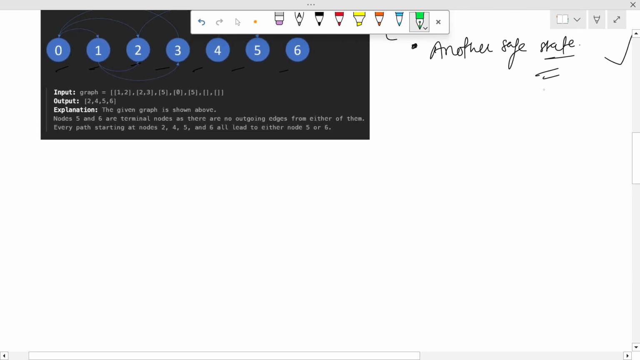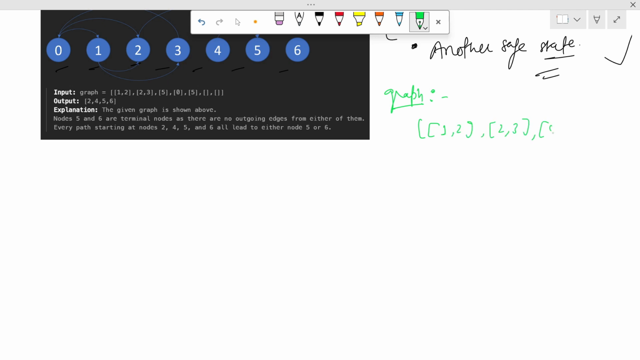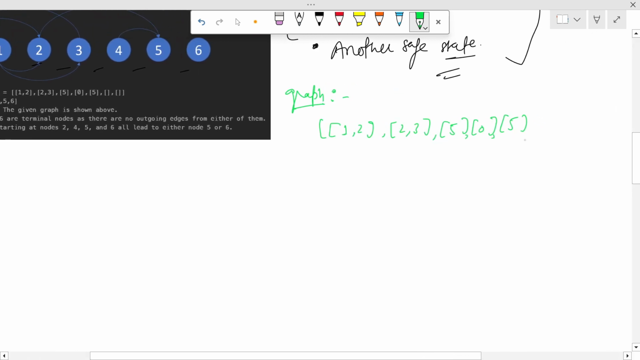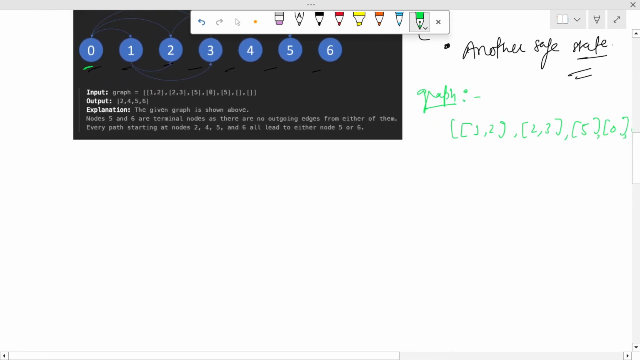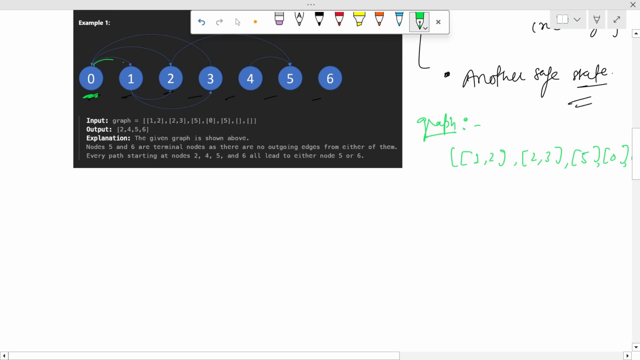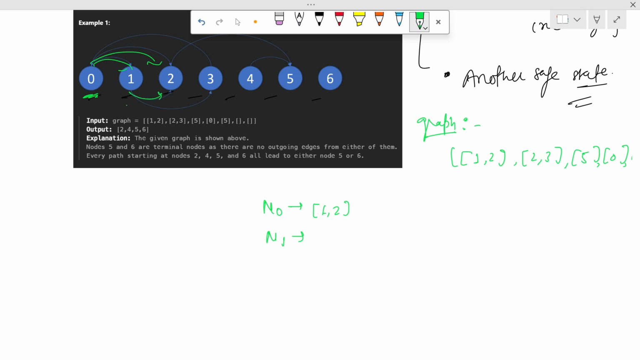The graph is [1,2], [2,3], [5], [0], [5], [], []. In the graph representation, node 0 is connected to node 1 and node 2, and node 1 is connected to node 2 and node 3.